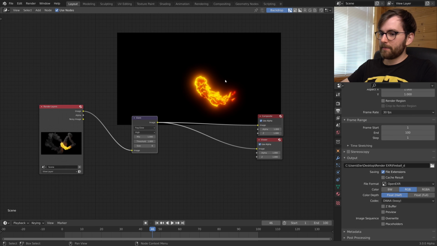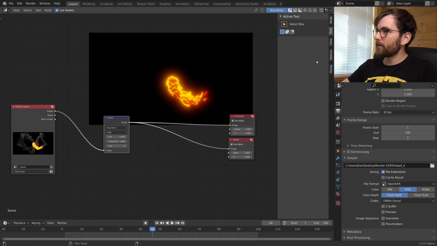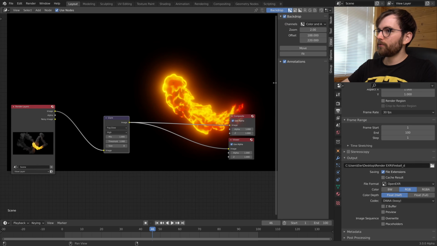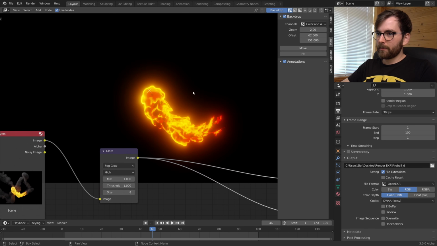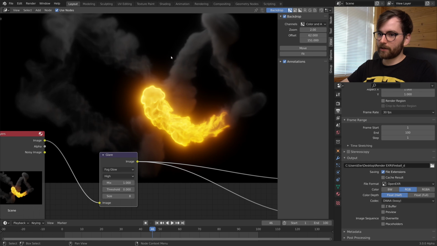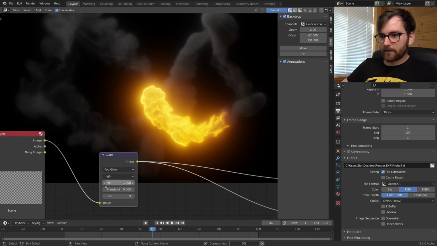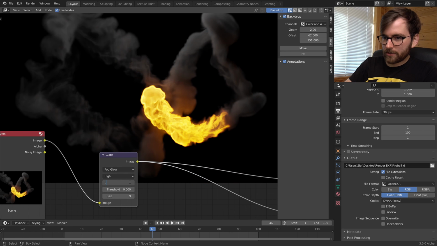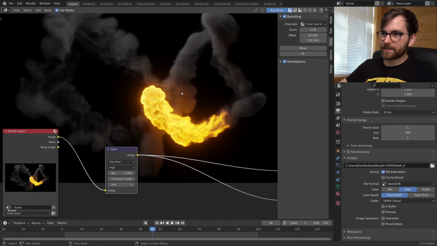To zoom this image in, you can open this menu, and under view, let's set the zoom to 2 times. So there's one problem here, and that is that the glare is only applied to this part of the fire. We want to set the threshold to 0, so that even the smoke gets a glow filter applied. Let's set the size to 9. Let's lower the mix to -0.9. So we have this really subtle glow effect.